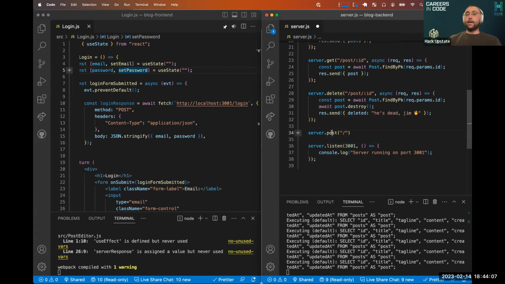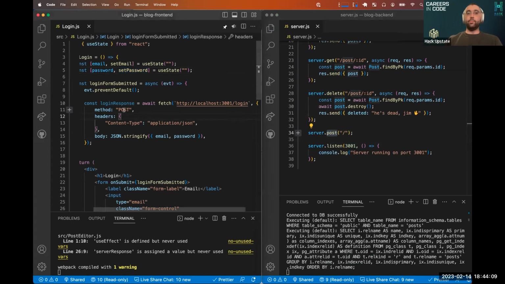So we do our server.post. Why is it a post? Well, because we told it was a post over here. Why did we make it a post here? Because we needed to include the body. So now that we've got the body in there, we can say server.post to our login method.